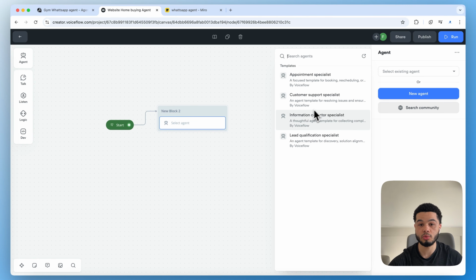So the agent that we're going to build today is going to be for gyms. So gyms receive a lot of inquiries about opening times, classes, can I book a viewing, etc. So we're going to create two agents that can pass the conversation to each other, and they're going to be specialized in their own category. So the first agent that we're going to build is going to be a customer support specialist.